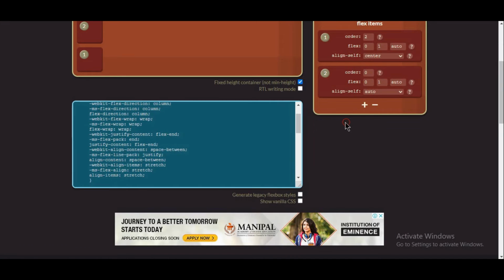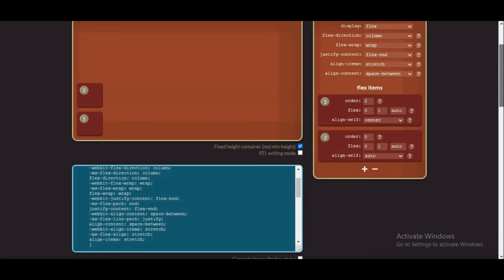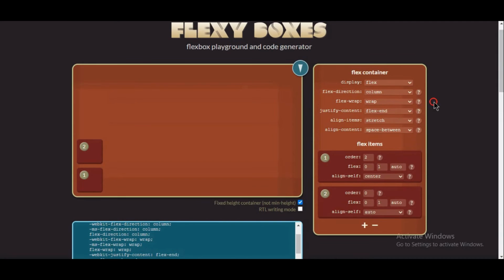So this is a very useful website, especially for beginners, to use Flexbox and simply understand the Flexbox properties. So please must check out this amazing website.